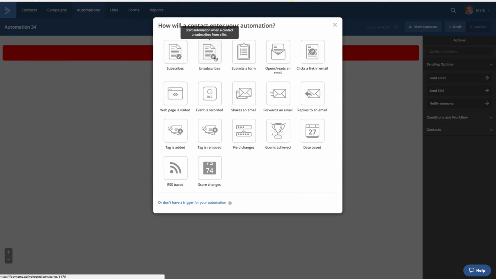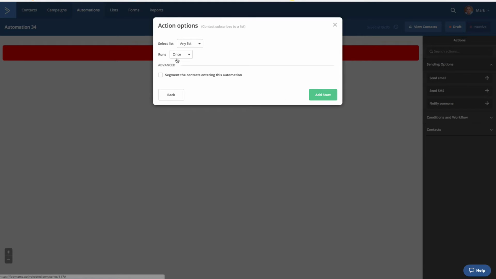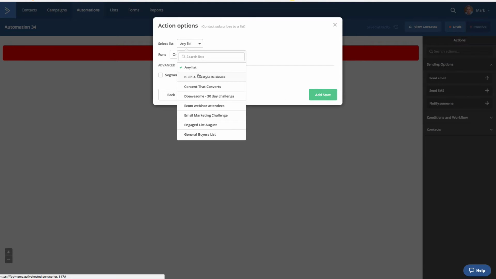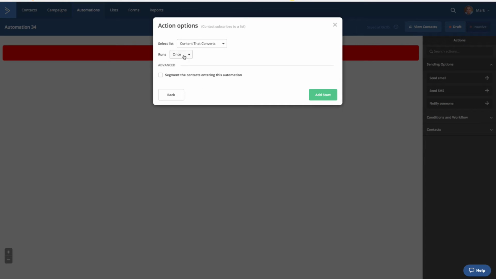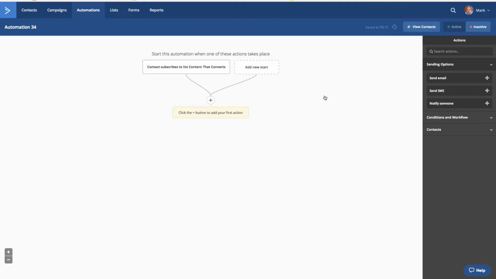So if they subscribe, unsubscribe, submit a form, open or click an email, visit a web page, share an email, forward an email, a tag is added, a field changes, a goal is achieved, a date is reached, RSS, score changes. Let's keep it simple and just go, someone subscribes to content that converts. Okay, so I've got a list called content that converts.